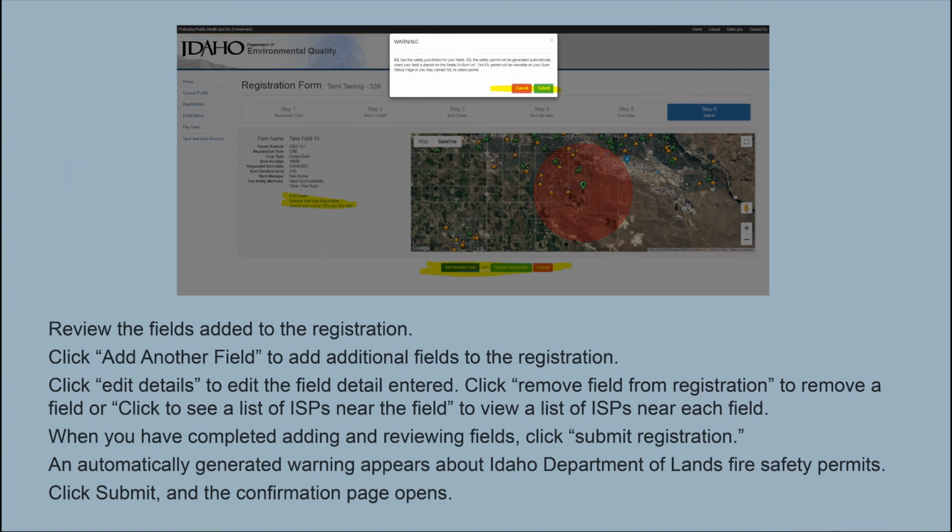Review the fields added to the registration. Click Add Another Field to add additional fields to the registration. Click Edit Details to edit the field detail entered. Click Remove Field from Registration to remove a field, or click to see a list of ISPs near the field to view a list of ISPs near each field. When you have completed adding and reviewing fields, click Submit Registration.